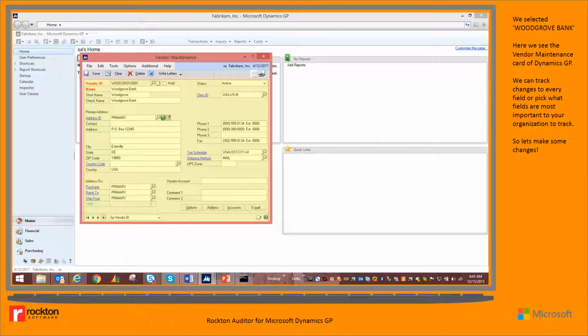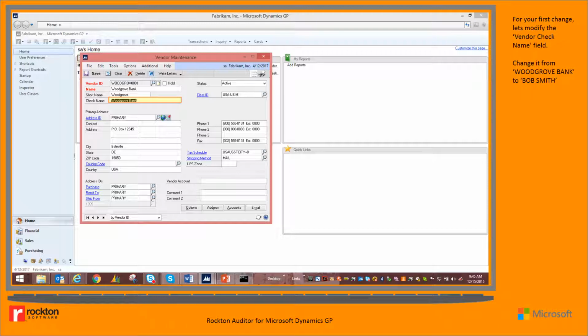We can track changes to every field or pick what fields are most important to your organization to track. So let's make some changes. For your first change, let's modify the vendor check name field. Change it from Woodgrove Bank to Bob Smith. Great! Now for your second change, let's modify this vendor's address information. We'll change the city to Fargo and the state to North Dakota.